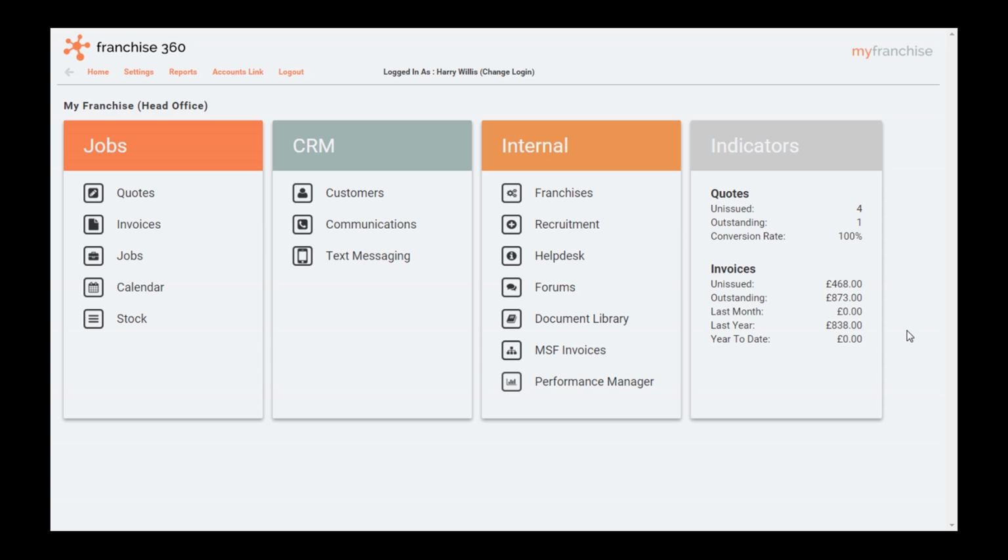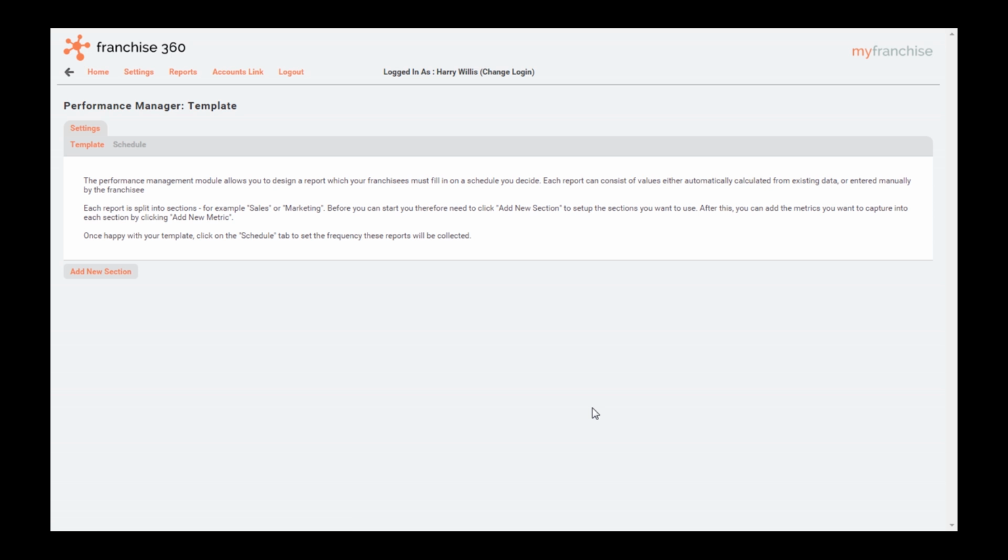To start, we click on the Performance Management icon from the home screen. Since we have no template set up yet, Franchise 360 will give you some instructions as to how to get started. The first thing we need to do is to set up some sections for the form we're going to use to collect the data from the franchisees. Sections are just a way of grouping together figures that belong together, so in this case I'll just quickly add sales and marketing.